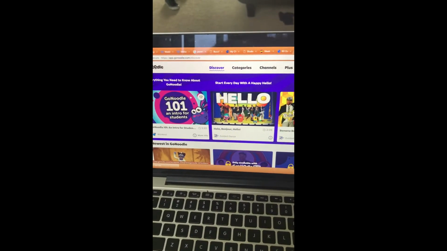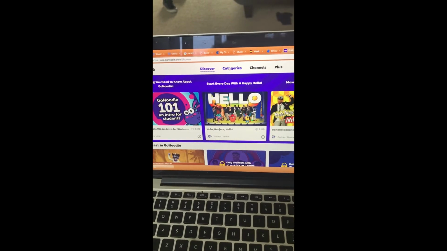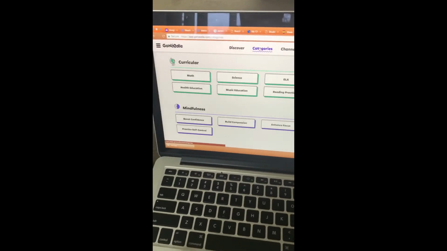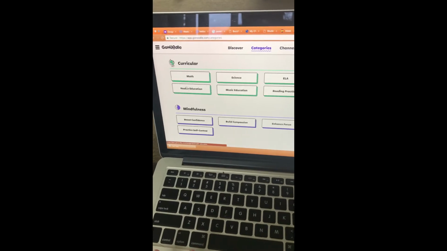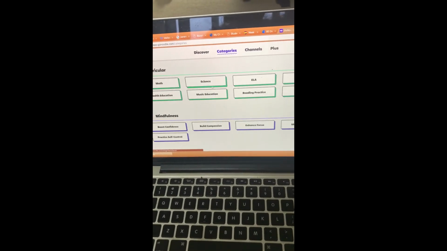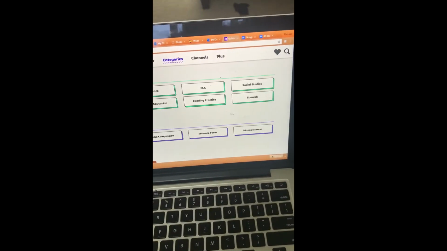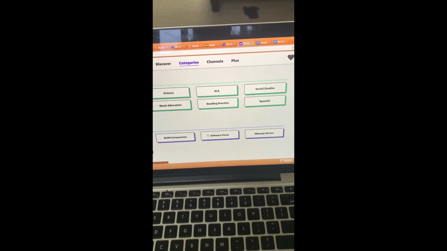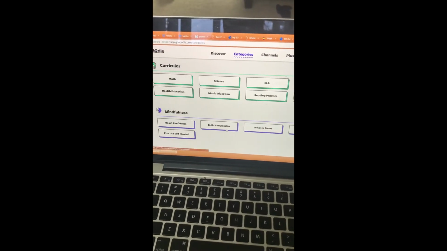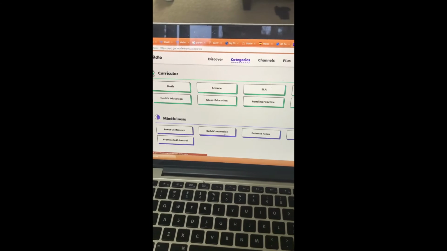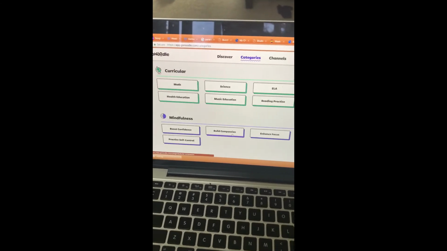So as you can see, the home page has different categories we can explore. Do we want the kids to learn math, health and education, science, music education, reading, Spanish, social studies? There's so much here for kids to really just have an array of things to do in the classroom.